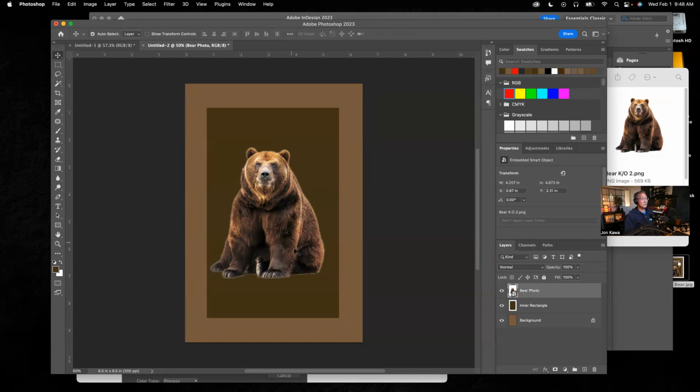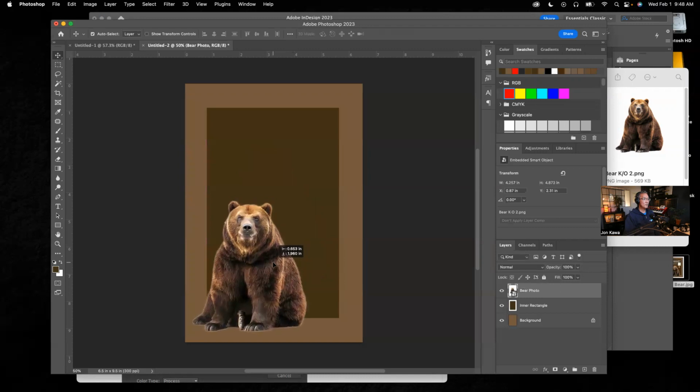Okay, inner circle or inner rectangle, you can see it highlighted. Click on the bear image, the image is highlighted, the layer is highlighted. When I click, I can just move it, and I'm going to move it down here.